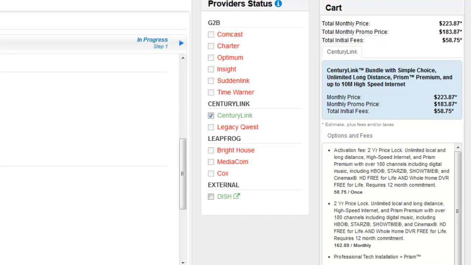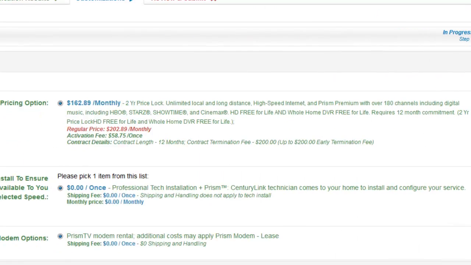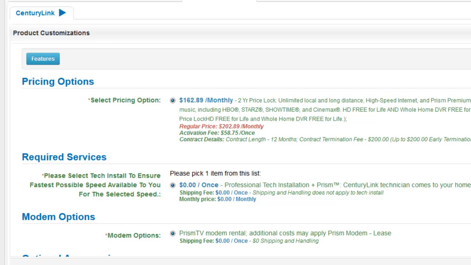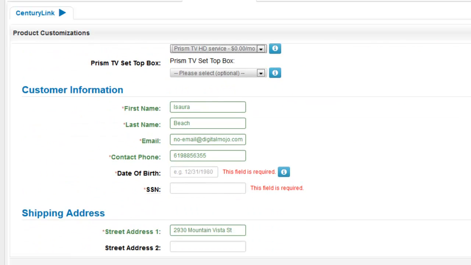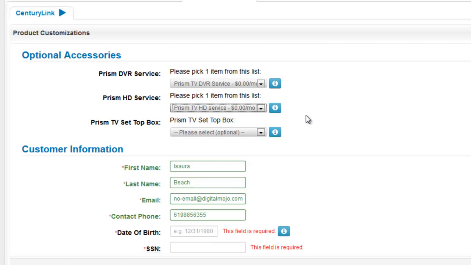So I'm going to go ahead and keep it. And again, the fees are going up, but I should only be paying the promotional price, which is $162.89. I shouldn't be paying any additional fees for the DVR and HD service because I selected the premium package.